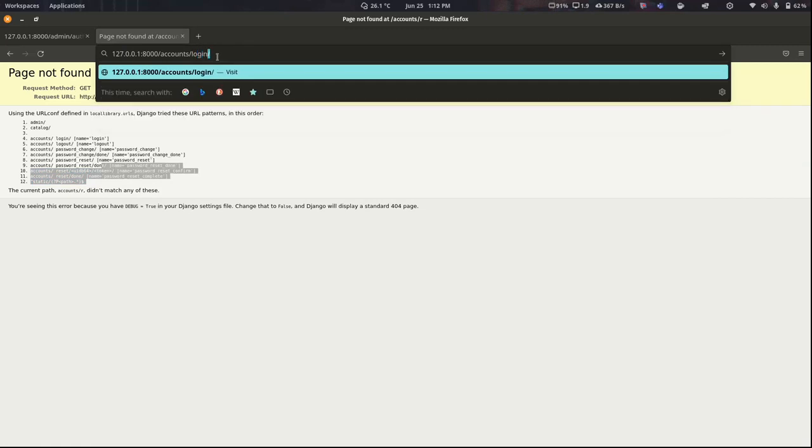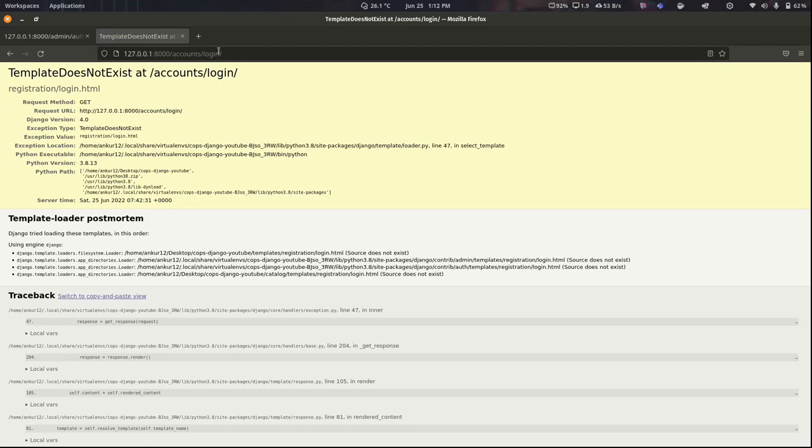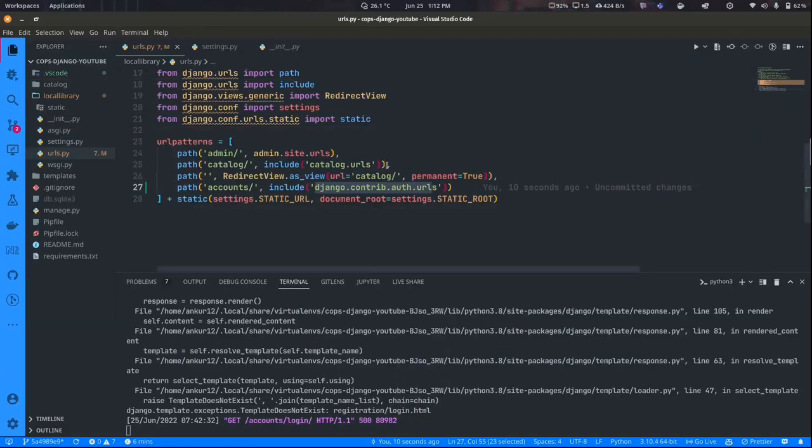And let's say if I go to slash login, and yeah, this is an obvious error we might encounter because we haven't yet added a template. We need a template. We are telling Django to go to the URL, but Django is like, hey, you said to go to the URL, but you haven't provided me any template. So please provide me a template. So for this, we need to make a login template.